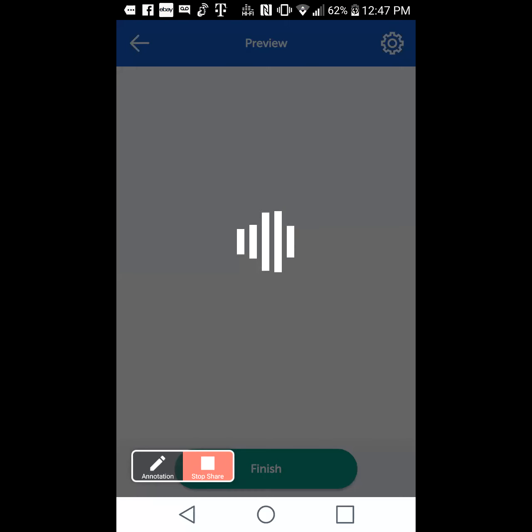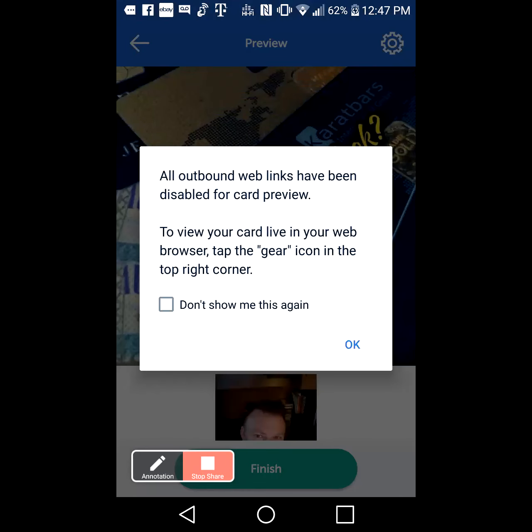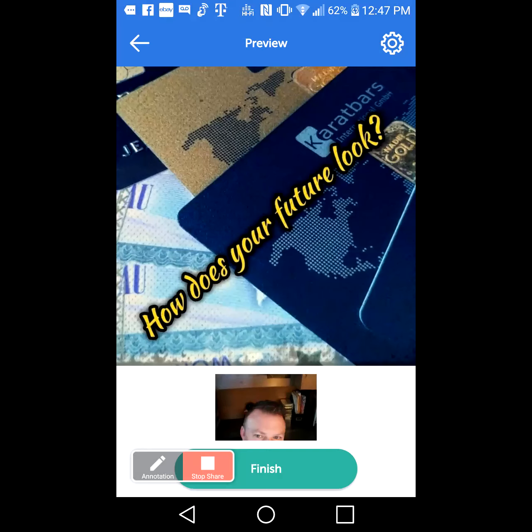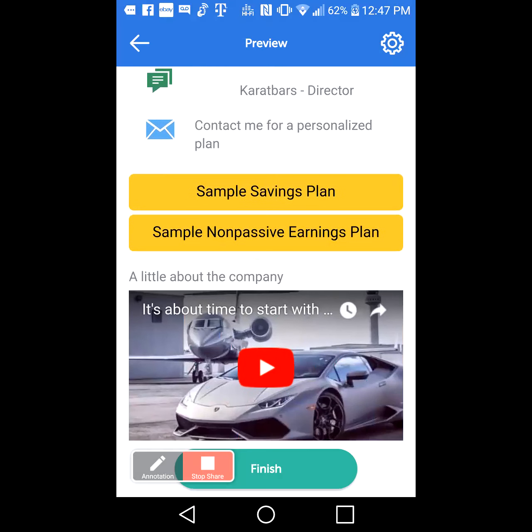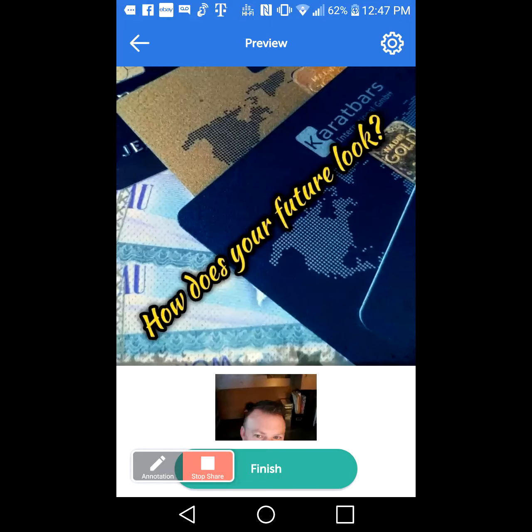Now you go ahead and click the edit button, or you click you're done. It's going to bring you back out here, and it's going to show you that all the outbound web links are disabled for the card right now because it's on a preview. And then you go ahead and look at how it looks. So everything looks good, and everything came out great. Nice. So then you're finished.